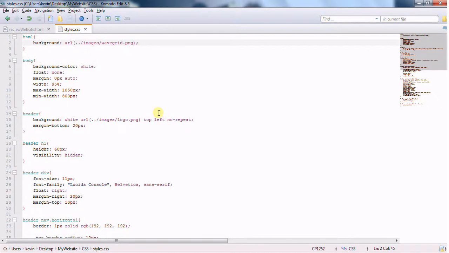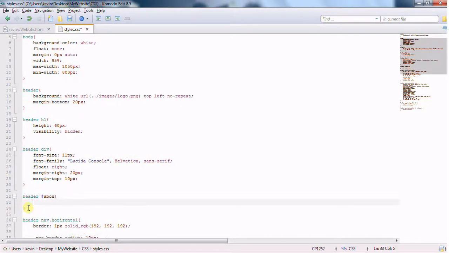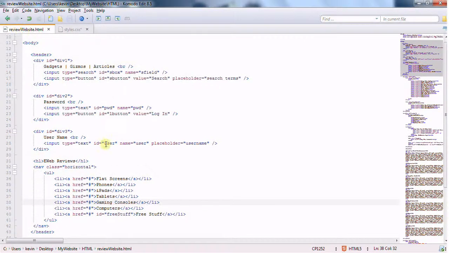Let's see, how would I do that? Which one do I want to do first? Let's do those search boxes. S box. If you guys are wondering why it's called S box, it's because you remember I gave it an ID of S box. I'll go back to my review website here. Where is it at? Yeah, right there, S box. So I'm targeting this div button.